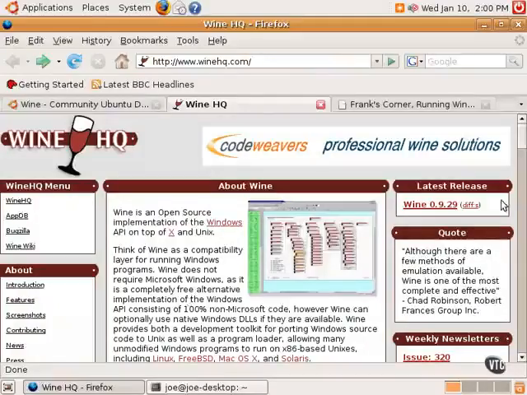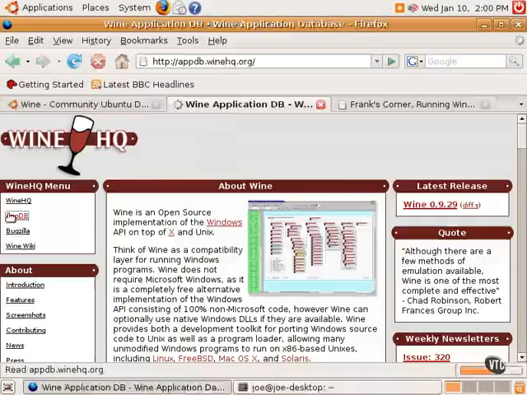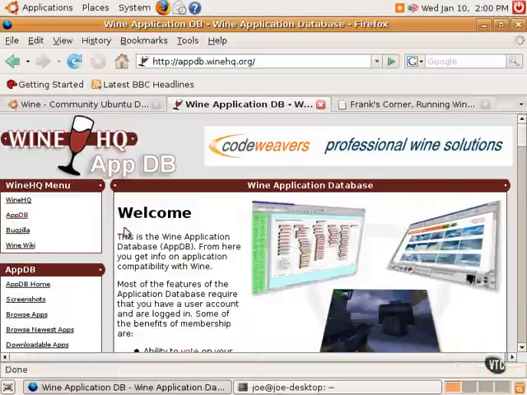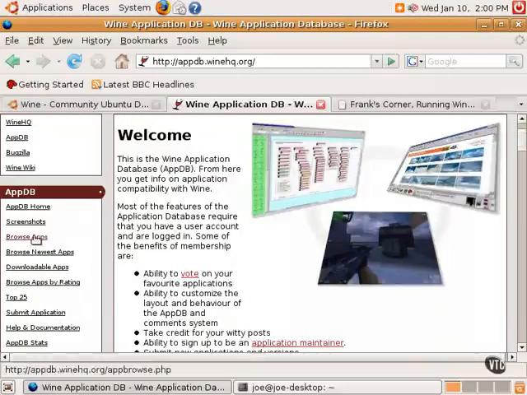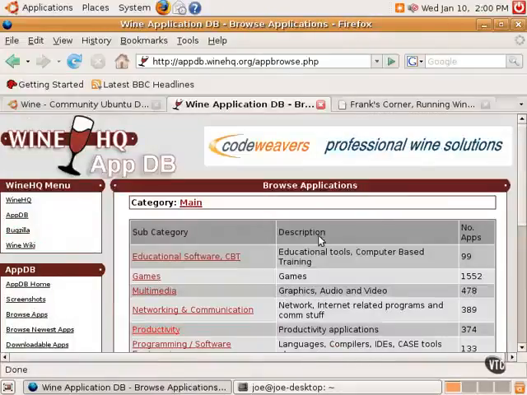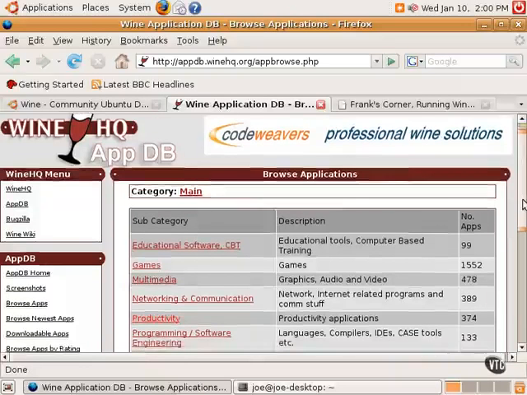But the nice thing about the Wine HQ website is it has a database, the AppDB, appdb.winehq.org, which lists whether or not applications will work with Wine. And it's very easy to use. One can simply, on the left-hand side, there's a navigation here. We can go to Browse Apps, and there are different categories: educational software, games, multimedia, network, productivity, and the like.